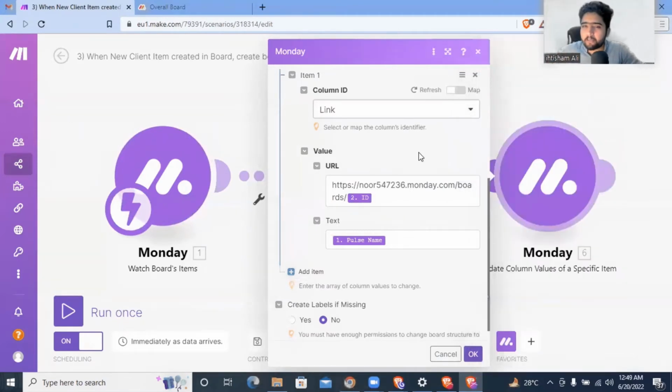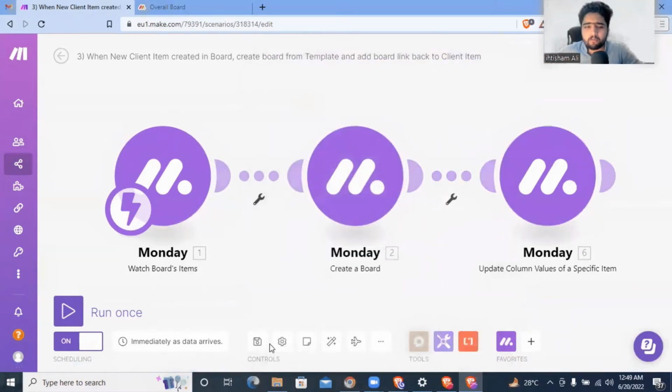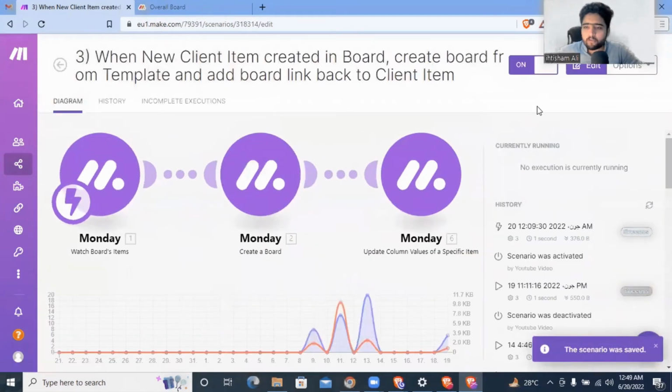So when our CEOs or directors want to take a look at the board, they have that link on there and they just review all the details and click on the link, and they go to the board specifically. So this is the scenario that we're using here. Let me just save it over and we're good to go. I'll also open it up, so it's on for now.